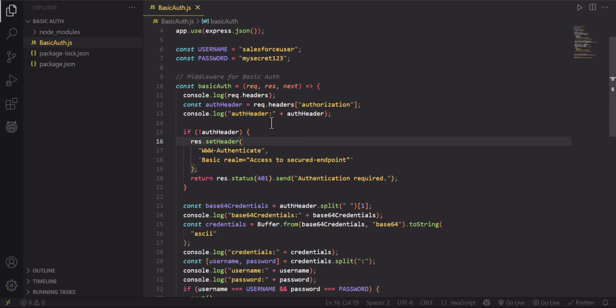So just going back to this part again, the auth header is already present in the header, which is being sent from Salesforce. So this is not getting executed because auth header is not null. So this part will not get executed, so it will not send this response this time.